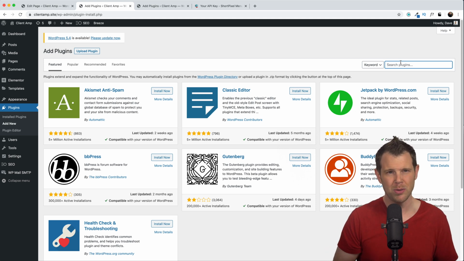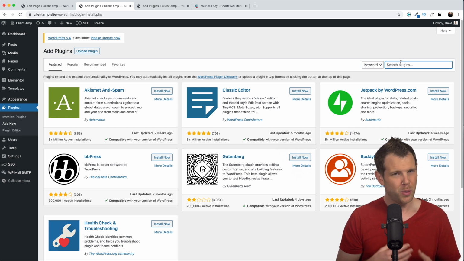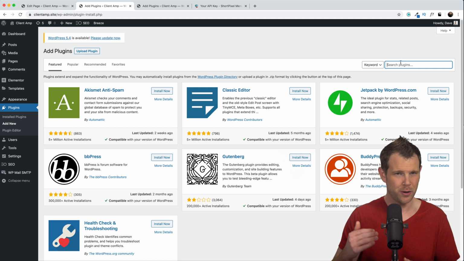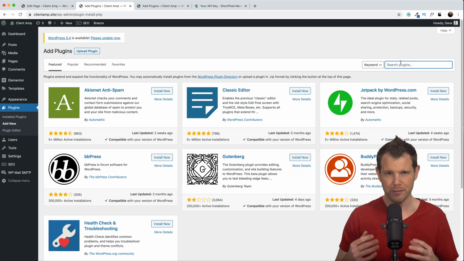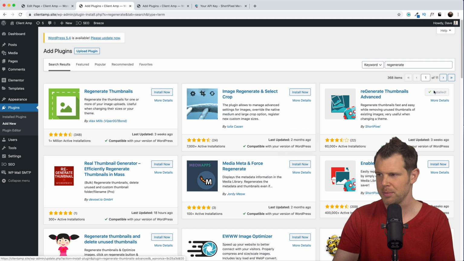However, keep your eyes out. You don't want to install too many plugins that are from unknown developers or only have a few users. I really try to look for premium plugins that are from well-known developers that I know are keeping their products up to date. That's going to make sure my website stays secure. All right, I just typed in regenerate here, and we've got Regenerate Thumbnails Advanced from ShortPixel themselves. So they're aware this might be something that you want to do. So let's go ahead and activate this.